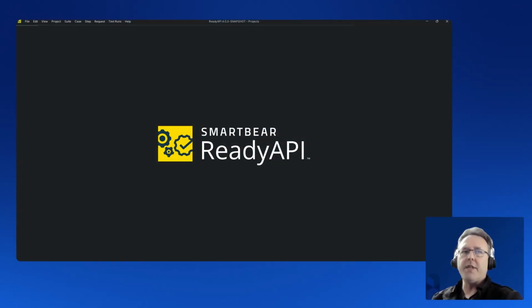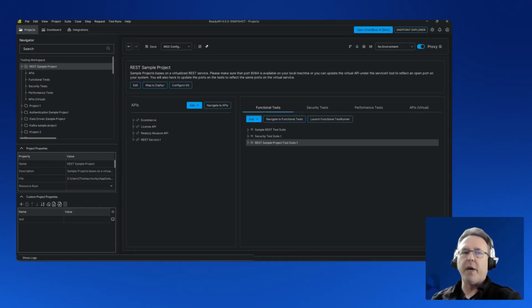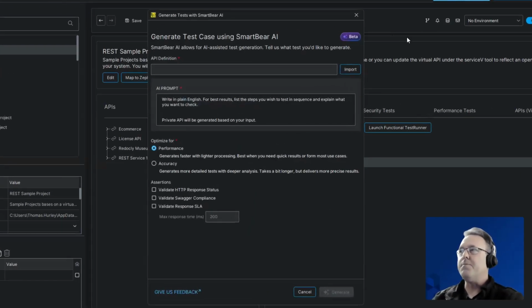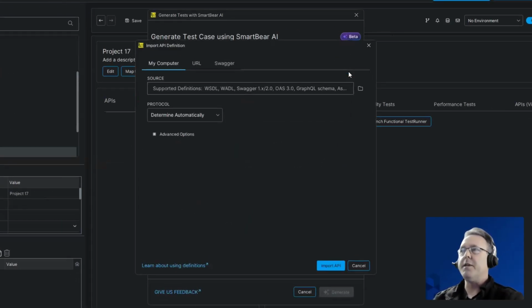The question is, how do you handle testing thousands of endpoints without manually writing every single test? And this is where AI becomes critical. Watch this. I'm going to import an OpenAPI spec for a loan processing API. This spec has multiple endpoints: loan applications, ID handling, attachments, signature, mobile applications, payment methods, etc. So I'm going to open up our SmartBear AI feature. I'm going to import a definition.